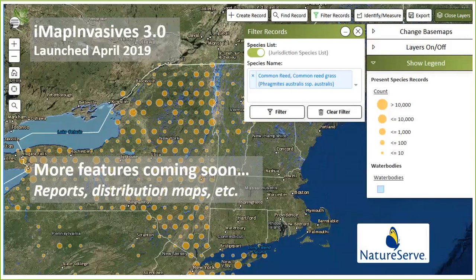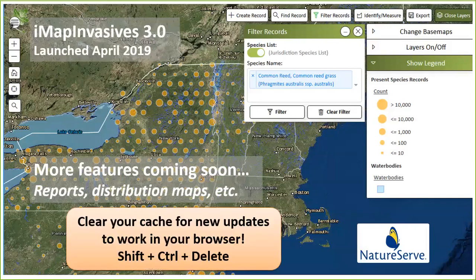Actually, we just got an update last week that has yet to be announced, so you guys are getting the first tour of some of the new features that came out. One thing to keep in mind when we do have updates, if you see something strange going on, one of the first things that's always good to do with any web-based platform is to clear your cache, especially if you see an email that a new update has been pushed out to the website.